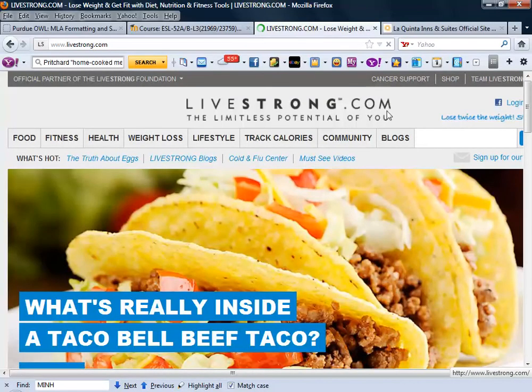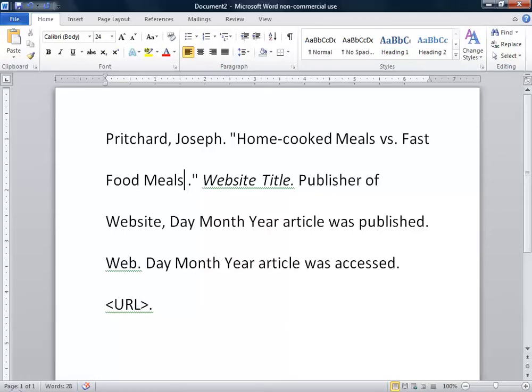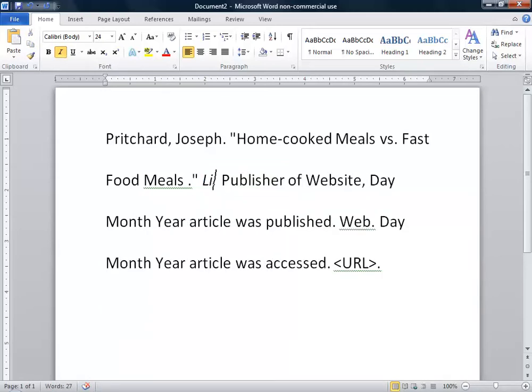Livestrong.com looks like it is the title of this site. So I'm going to go back and put it in, this is in italics. Livestrong.com, or Livestrong, probably.